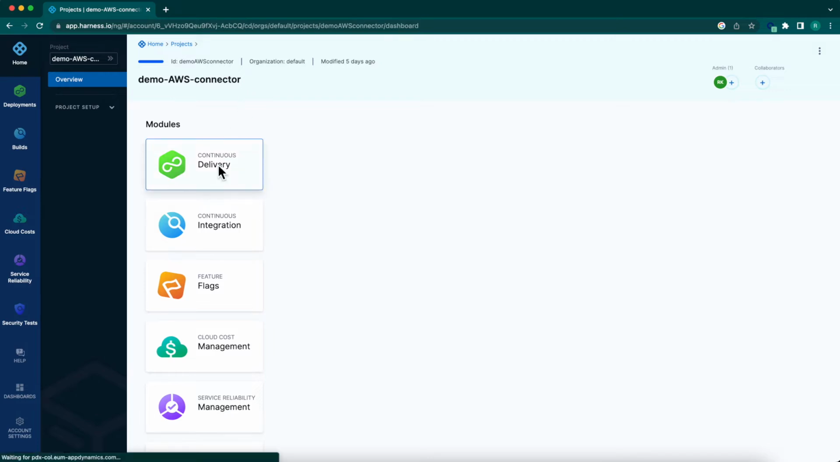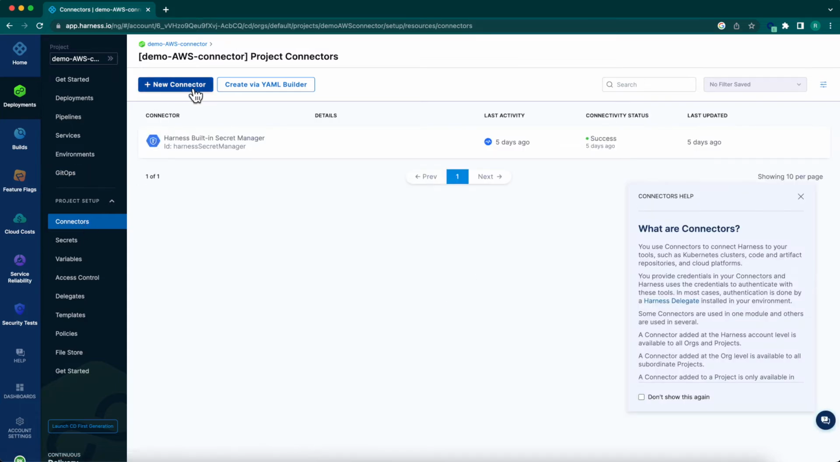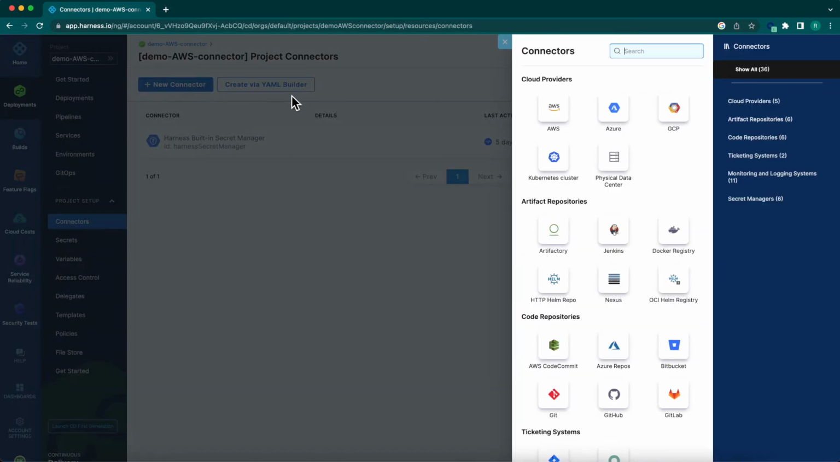Select the module. In the side panel, scroll over project setup and go to connectors. Click on new connector. There are multiple cloud providers for which we can enable connectors. We'll be looking at AWS for this tutorial.